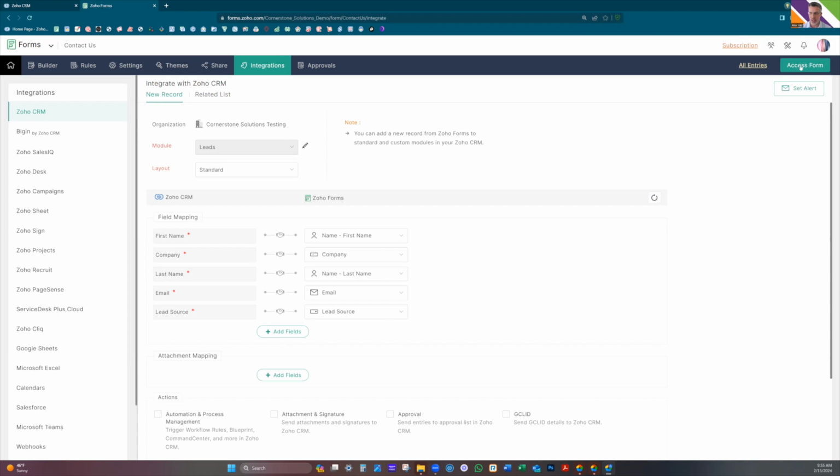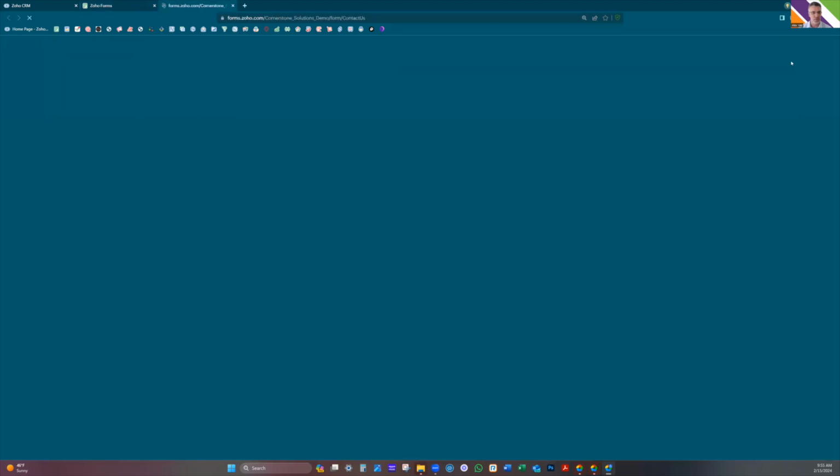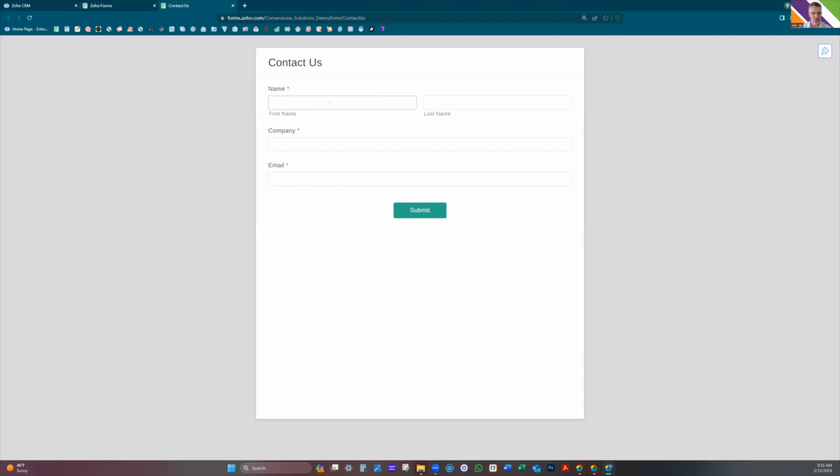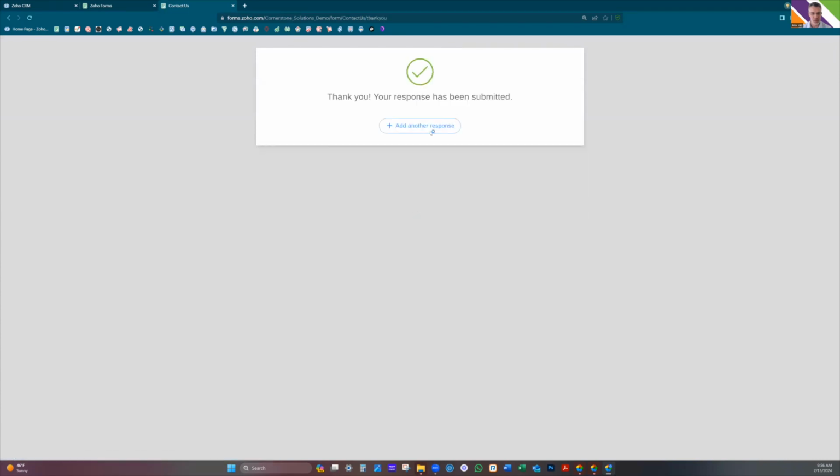Let's click here, Access Form, top right. Let's put Alex Vaz Testing Form, Company CSI Inc., Email, this test email, and we click Submit. You see, they didn't have the lead source.